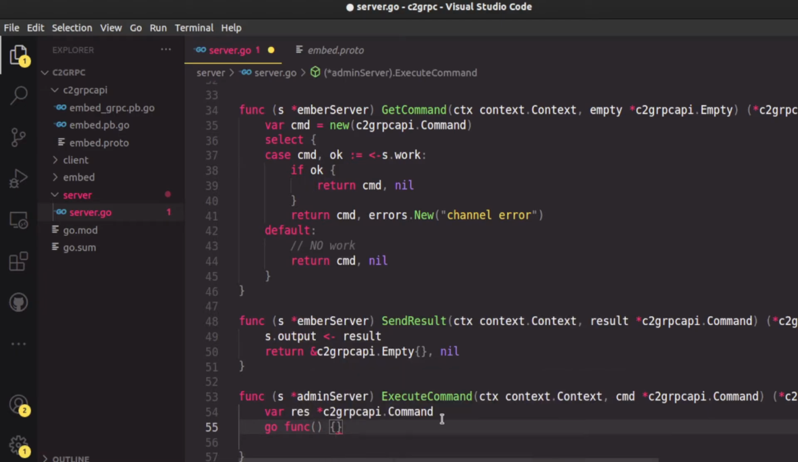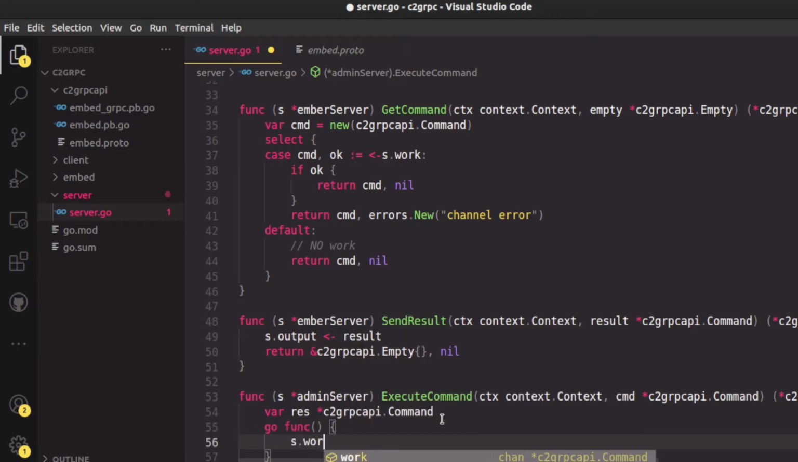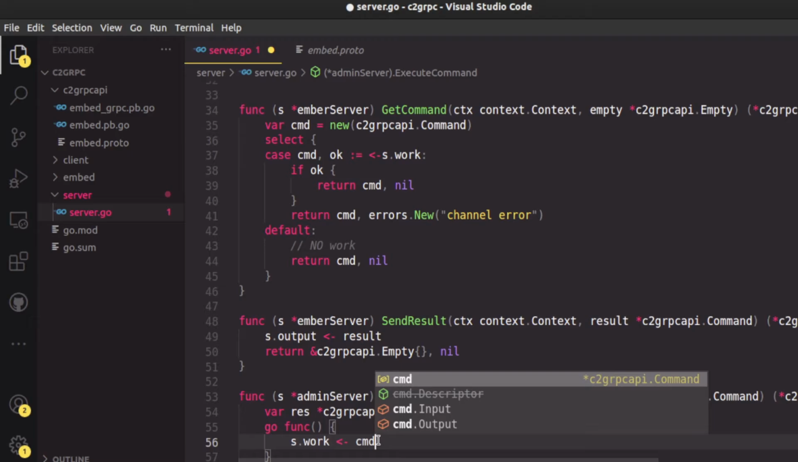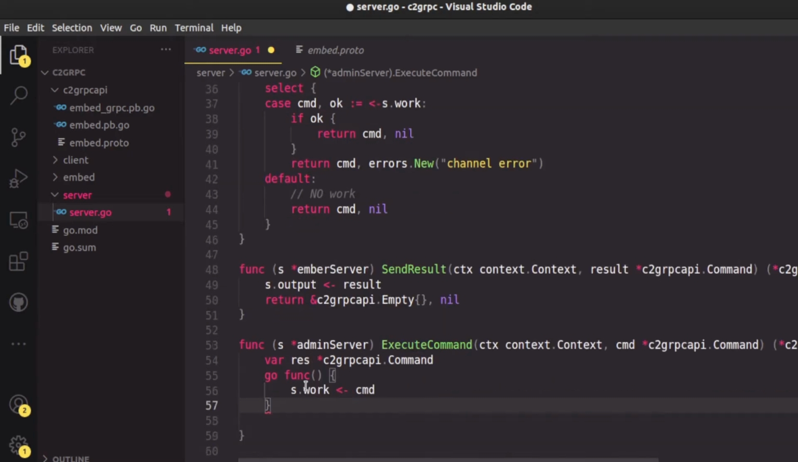This go routine will say s.work, which is our admin server here, where we will have the work channel. On that we will pass our command here, which is work created on the admin client side, and then we'll call it immediately here.